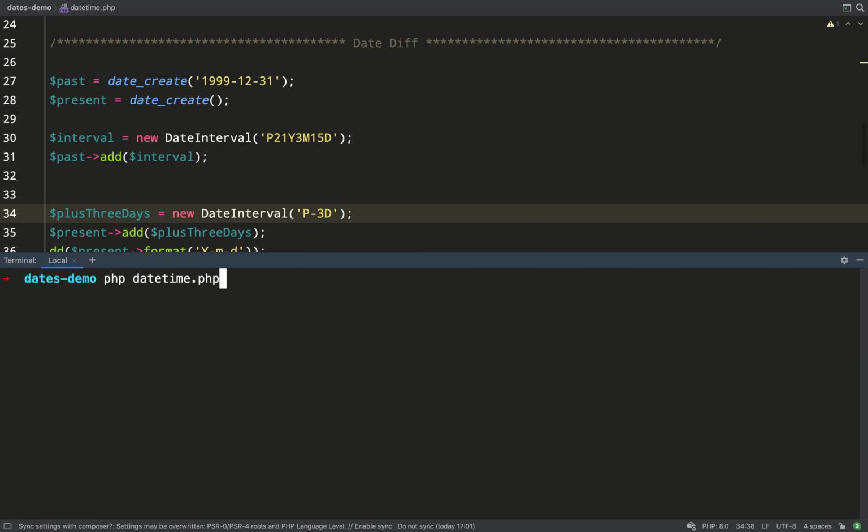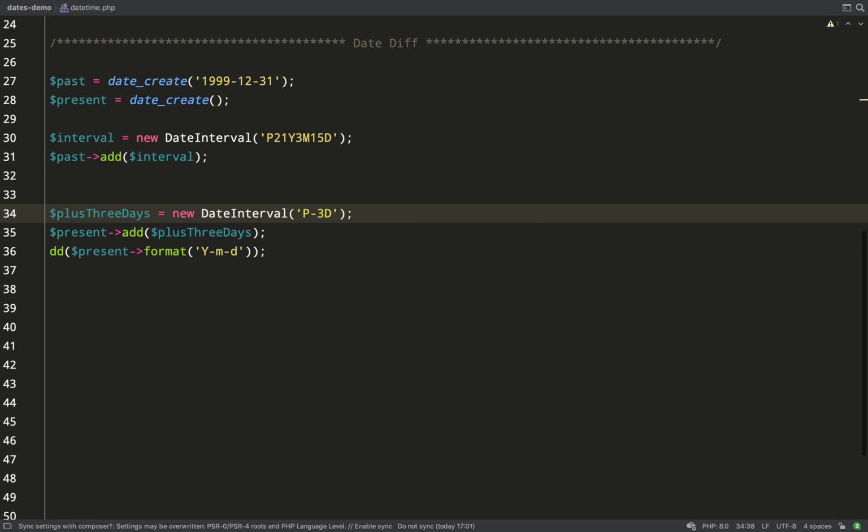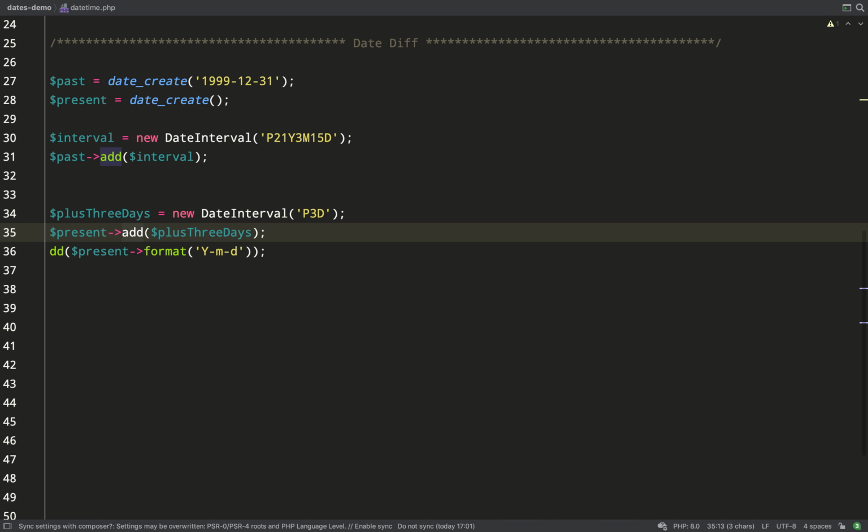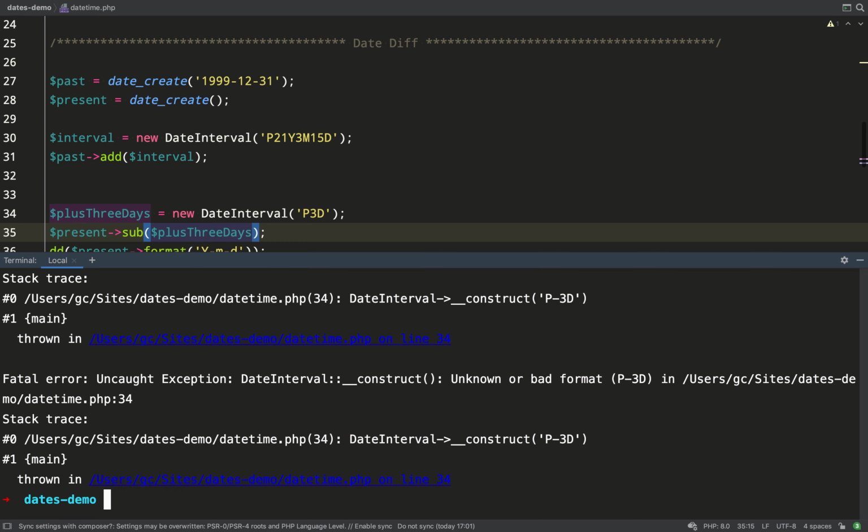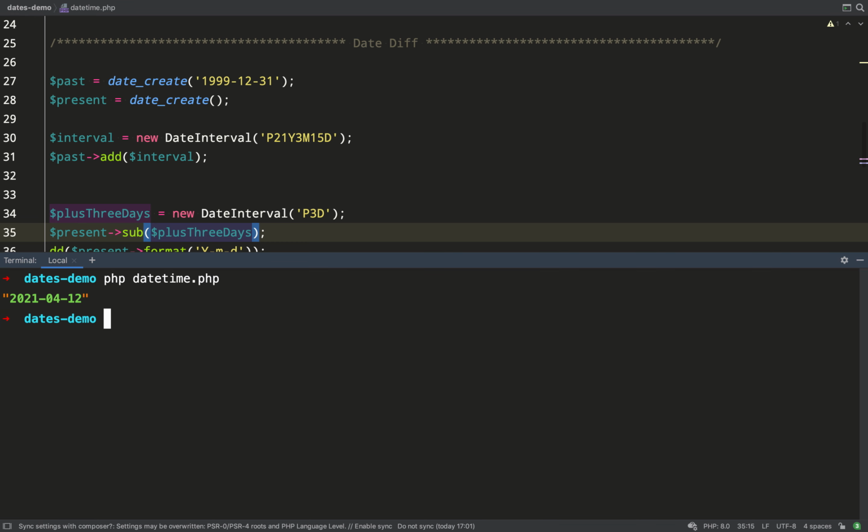If I wanted to take 3 days off, you can't just put a negative here. That's just going to throw an exception like so. What we can use is the sister method of add, which of course is sub. So present sub the 3 days, and then when we try this, we get April the 12th.